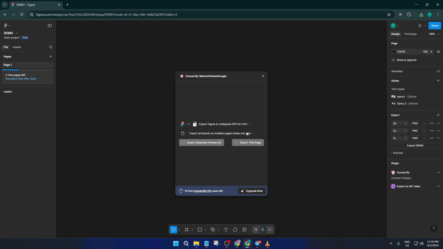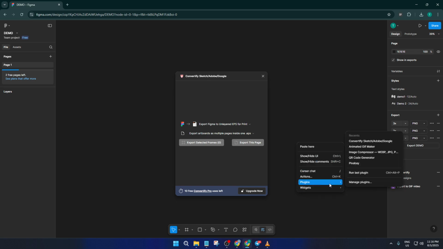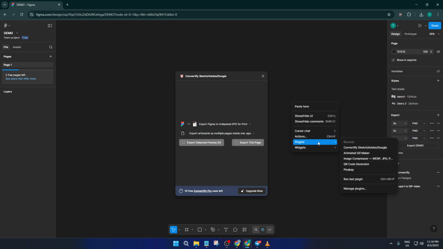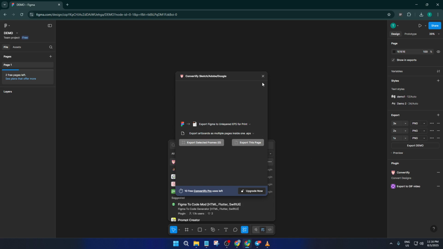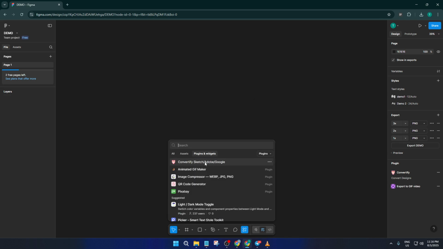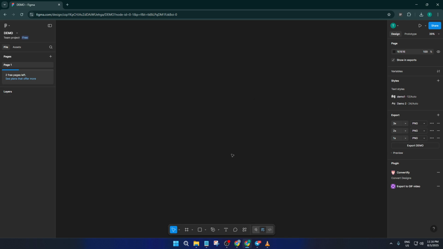Once Convertify is installed and ready, go back to any open area on your Figma canvas. You can just right-click anywhere. It doesn't matter if it's a blank spot or next to an existing frame. From the menu that appears, hover over Plugins, then go down to Manage Plugins. This is where you'll find all the plugins you've installed. Either scroll through your list or just type Convertify into the search bar to bring it up quickly. With Convertify selected, you'll see there's a drop-down menu of features. What we're looking for here is Import and Optimize SVG to Figma. Go ahead and click on that option.